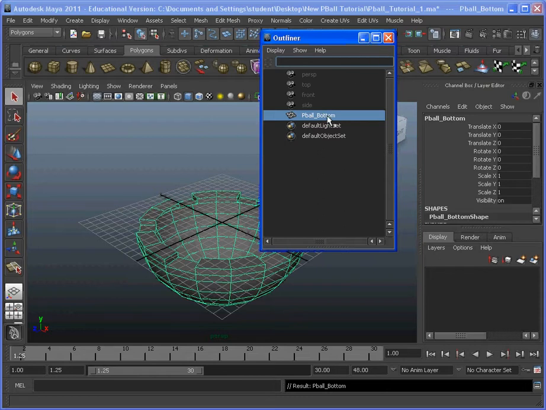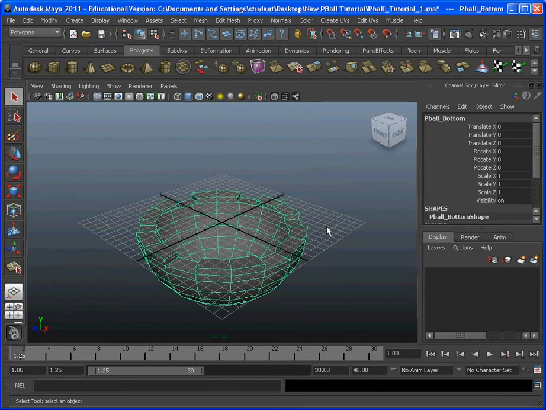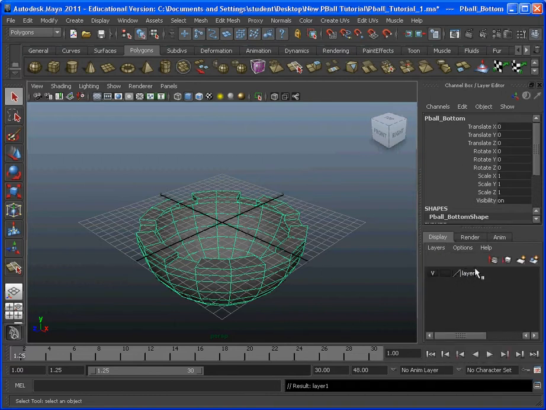Now that we've got the Pball bottom renamed, the last thing I'm going to do before I actually start making the next piece is go to Layers. With this selected, I'm going to go to Layers, and then Create Layer from Selected. The layers in Maya work just like the layers in Photoshop.